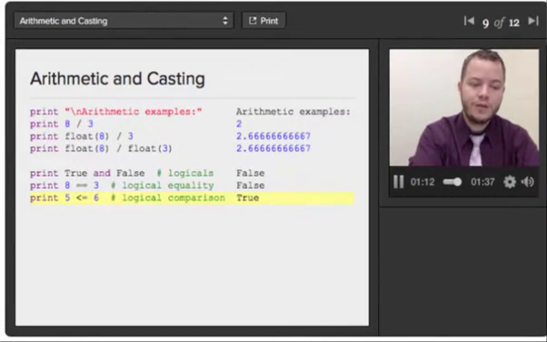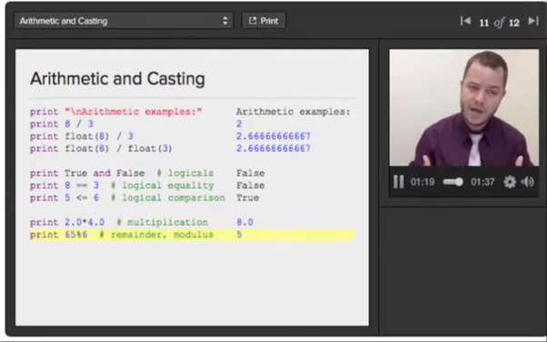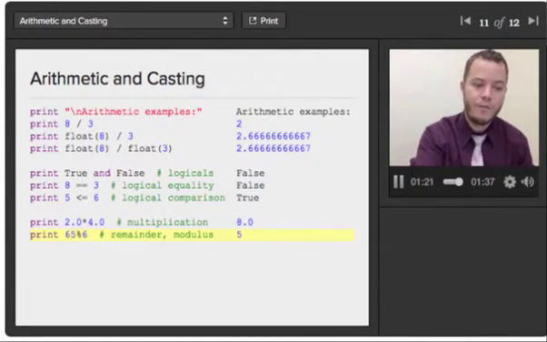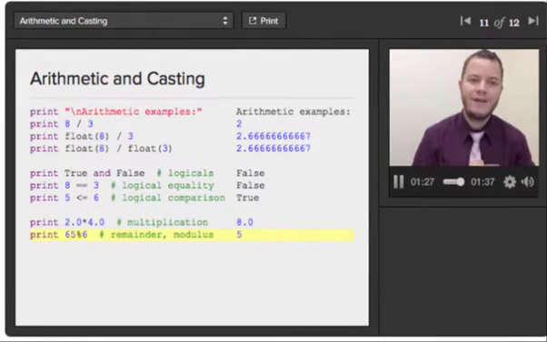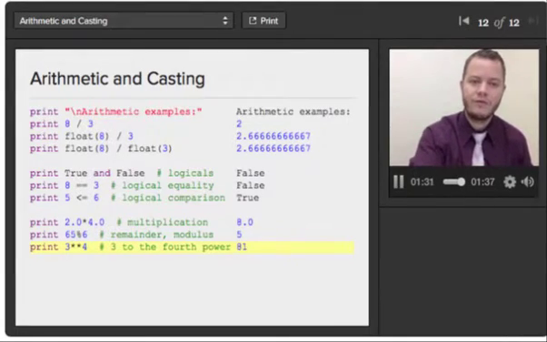When we're doing multiplication, we can say 2 times 4, and we use this familiar asterisk. When we're doing modulus, where we want to look at a remainder, what is the remainder when you divide 65 by 6? Well, you have 5 remaining. Also, when you want to take a variable to a power, you use two asterisks, and that says 3 to the 4th power, and the output is 81.